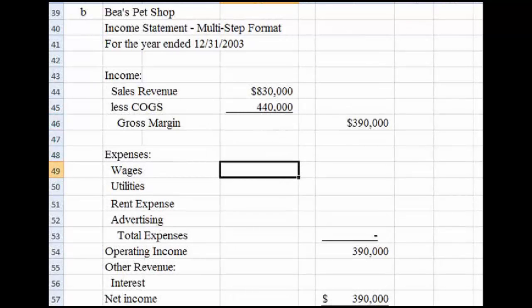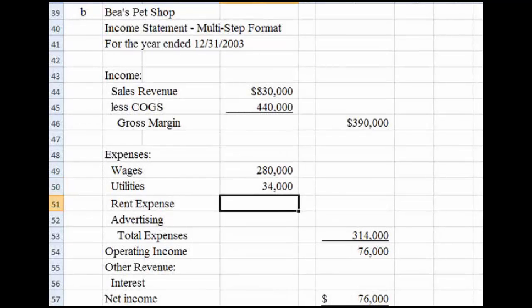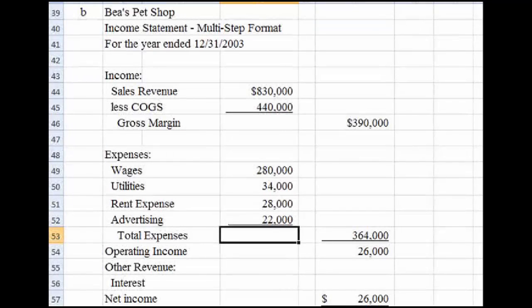Expenses this time are the wages of $280,000, the utilities of $34,000, the rent expense of $28,000, and advertising of $22,000. Total expenses, again, of $364,000, with an operating income of $26,000.